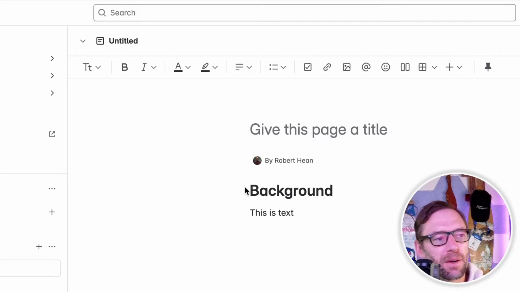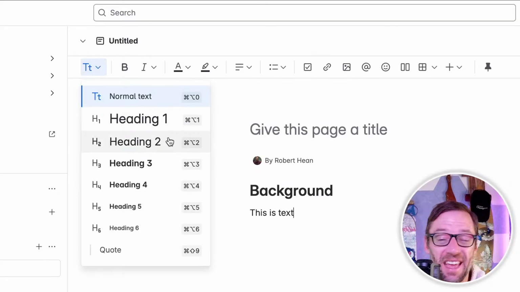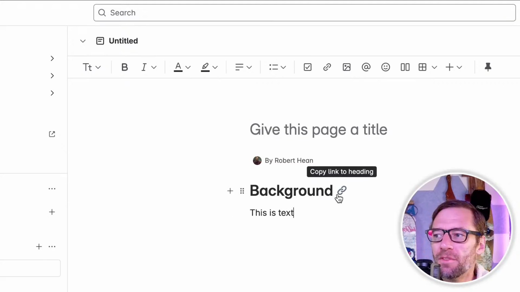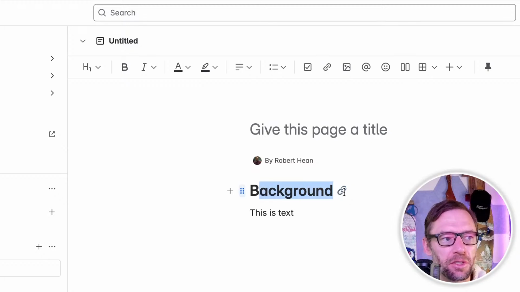We can see the word background is much bigger than this text, but they also insert what's called an anchor onto the page, basically a hyperlink. And if I mouse over this, it says copy link to heading. If I send this link to someone, they'll go exactly to background on this page.